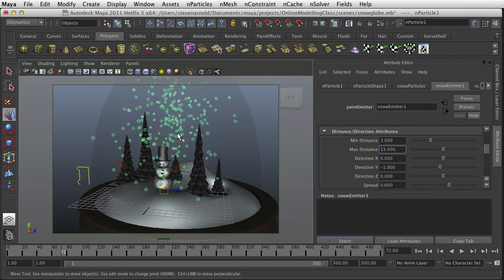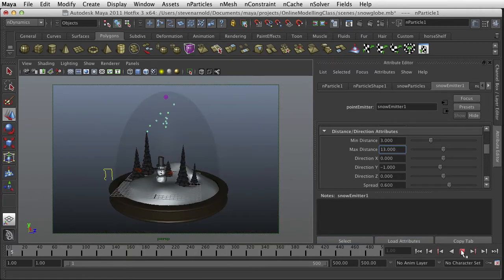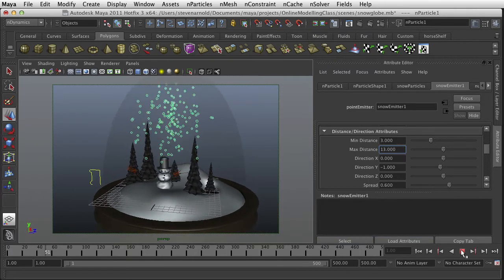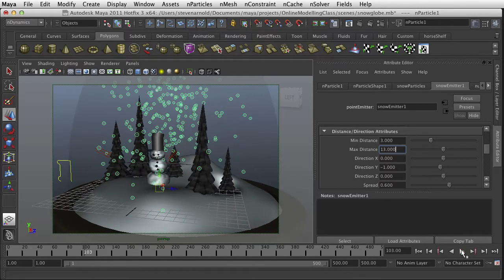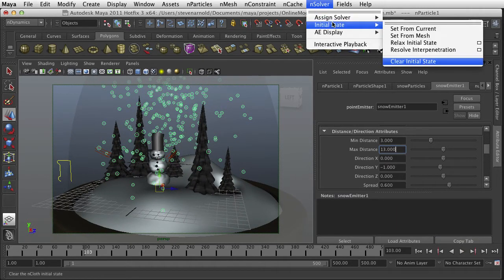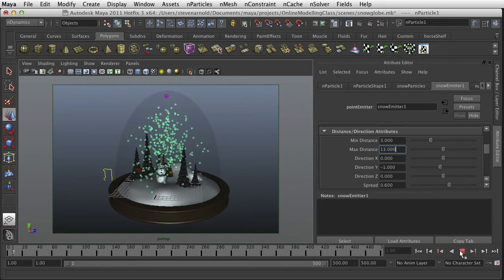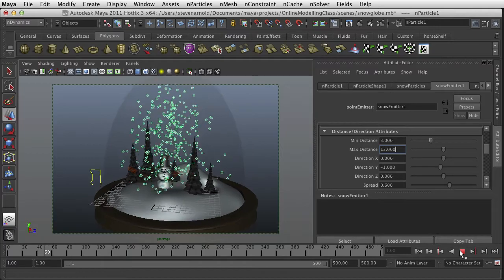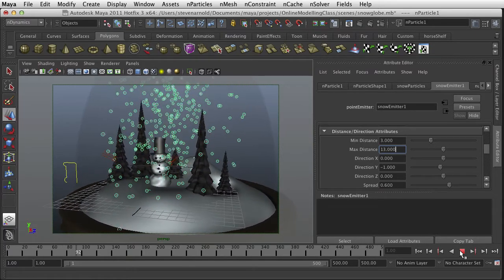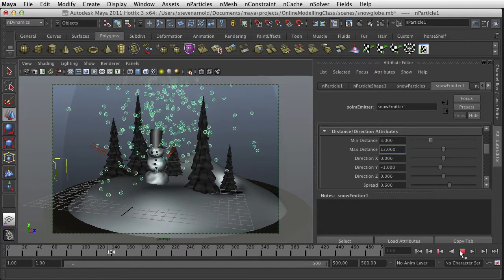And a lot of that may be my turbulence field too. I might have to dial down my turbulence. Alright, that's good enough, and I'll set that as my initial state now. Set from current. And there you go.